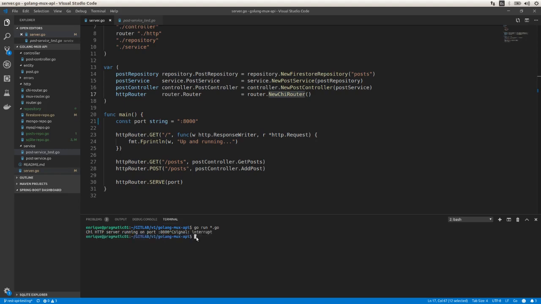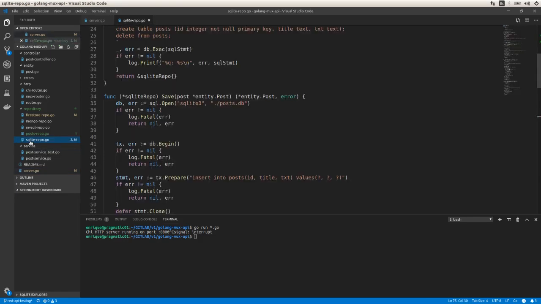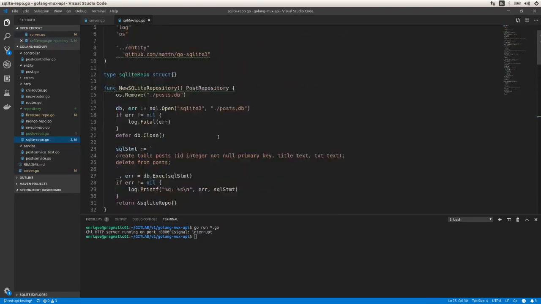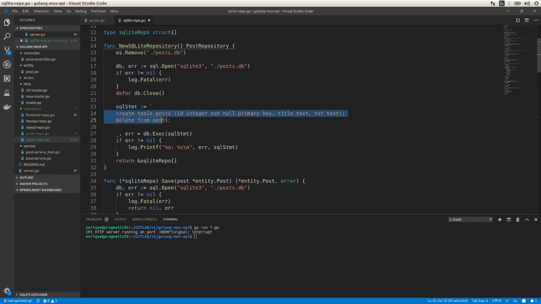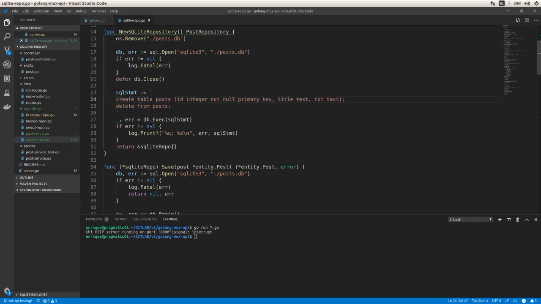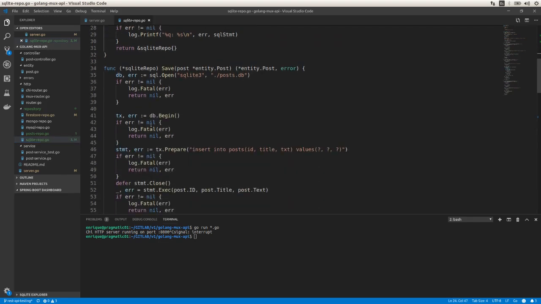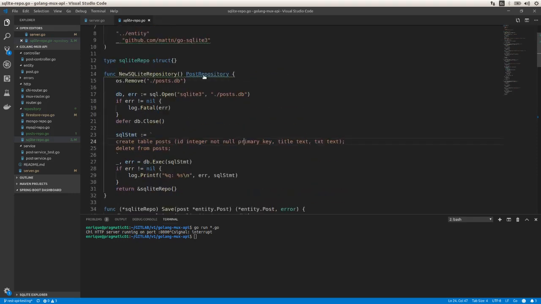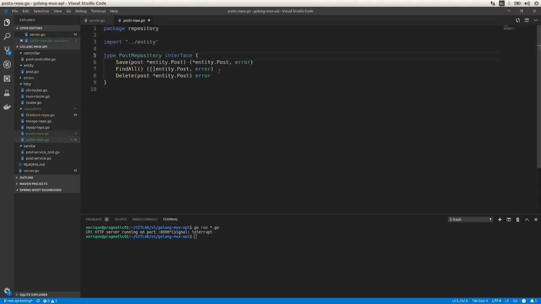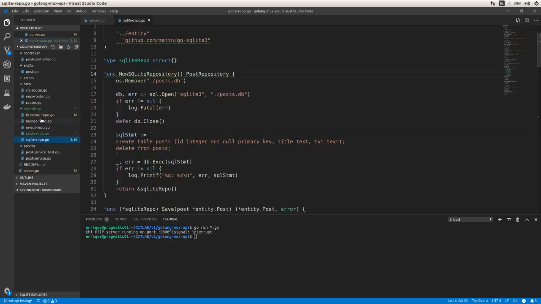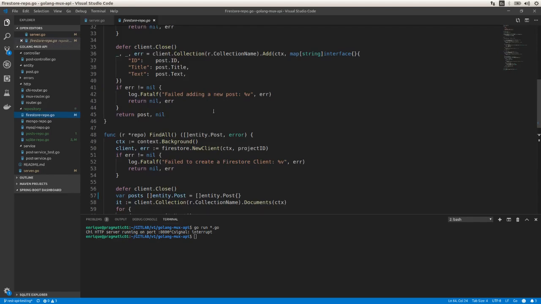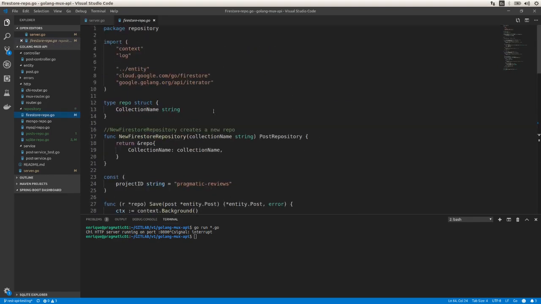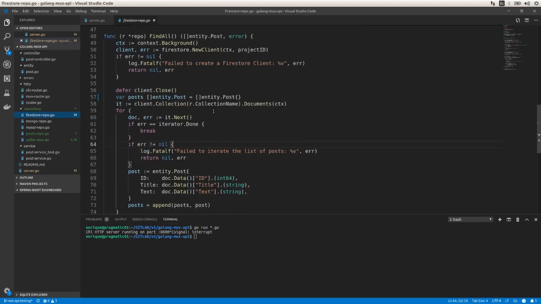So I'm going to stop this and I'm going to use SQLite 3, actually this repo, where I created basically a table and I created the functions that are part of this post repository interface: save, find all, and delete. And basically the same operations, the same functions that are implemented in the Firestore repo.